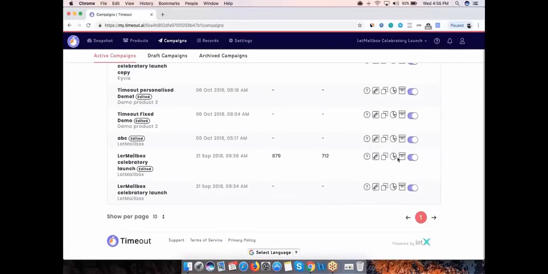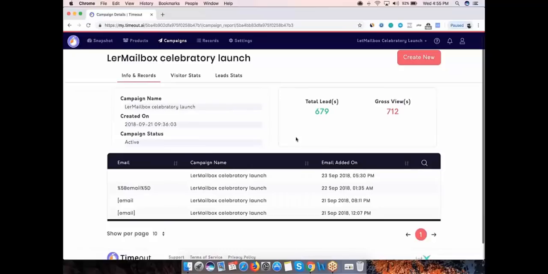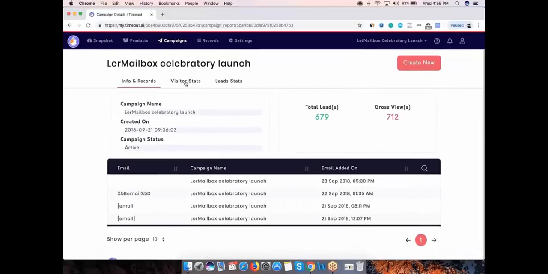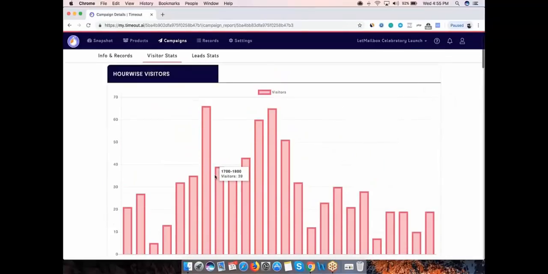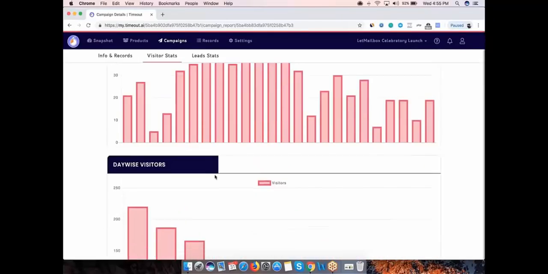For one of the campaigns that we ran, I can show you a quick report. We got about 679 leads so far on this kind of campaign. These are what the leads look like. For the visitor stats, they were like this. We have all of those graphics out there. And you can see the money that we made on this particular trial run that we had.